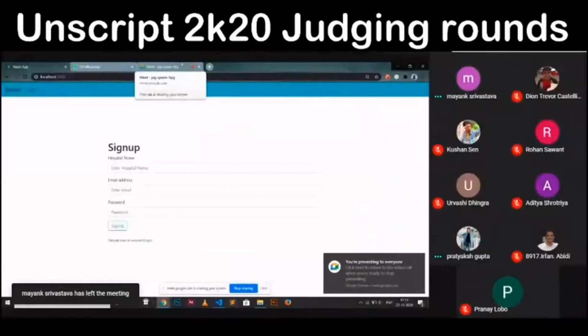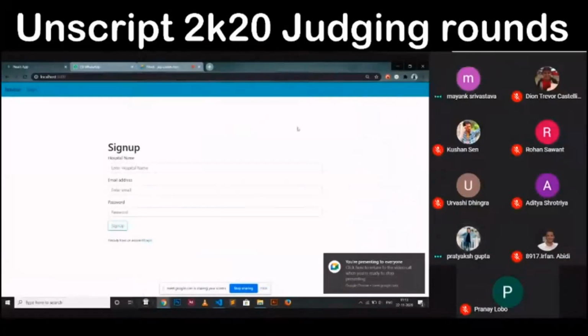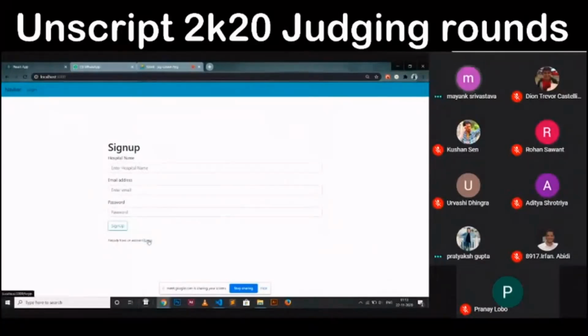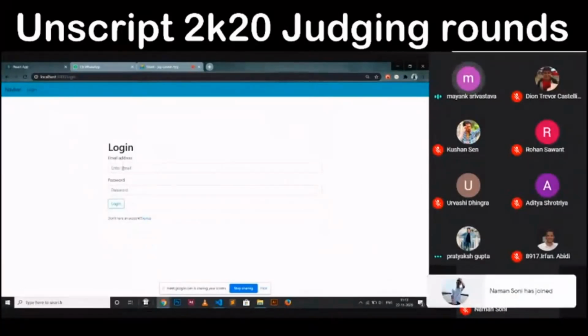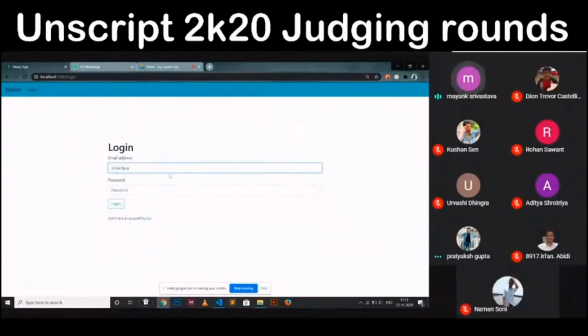Yeah. All right. So this is a very simple sign up page for hospitals, in which the hospital is supposed to enter his name, email address, password. We'll not go into login details. Let's go into the login straight away. As the person logs in, he will enter my email ID, MAYANK679@gmail.com. Password is 1234567. Okay, very simple password.